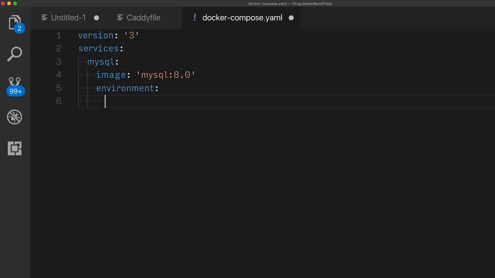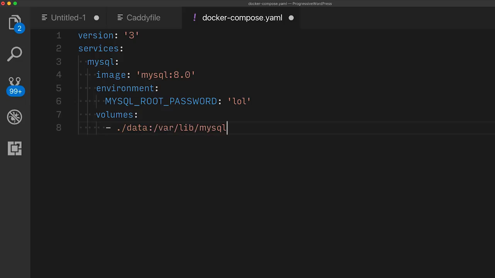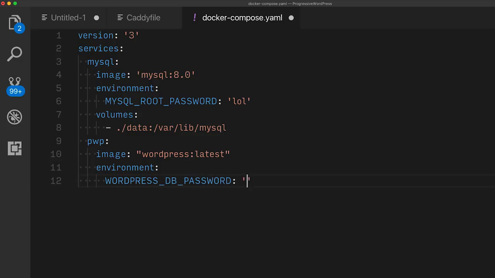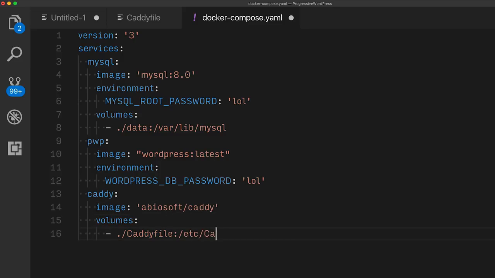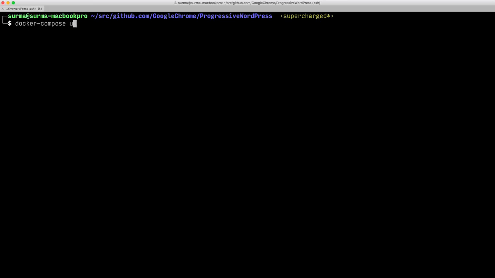So the first service in our Docker compose file is the MySQL service. And we're going to define the MySQL password, the image to use, and the volume we want to mount that holds all the MySQL data. The second service is the WordPress image with Apache and PHP, which also needs the MySQL password and the port to listen on. And the third service now is Caddy, which needs the image, the configuration file for Caddy, and the second port that we want to expose to the host machine. So this configuration file we can now save and run with the command docker compose up.